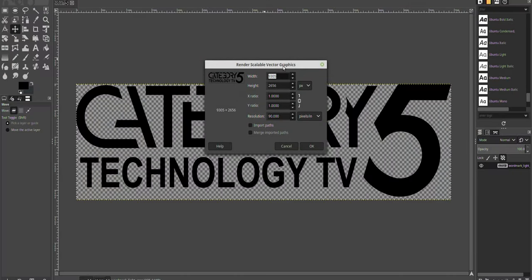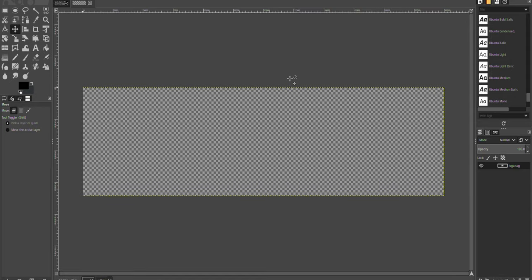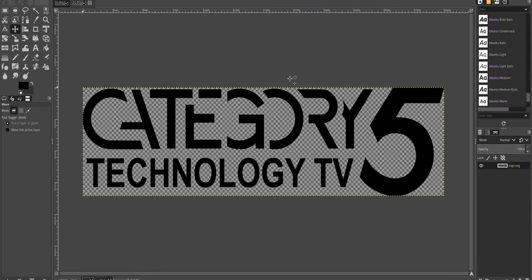So what is it saying? Hey, this is a render scalable vector graphic. This is the width and height. And what do you want to do? Well, let's make it a ridiculous amount. Let's make it 30,000 pixels wide. You think this is going to crash my computer? Let's hit OK. It might crash my computer. That's ridiculously high res. There we go.